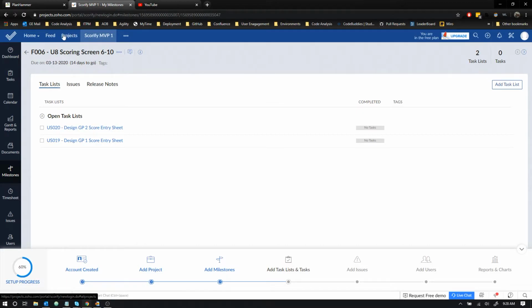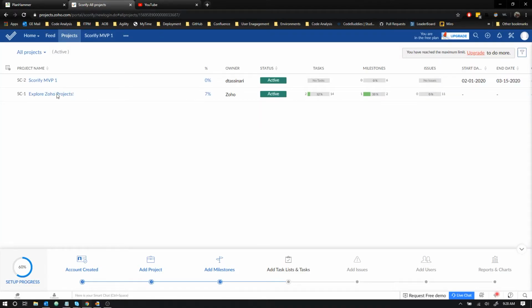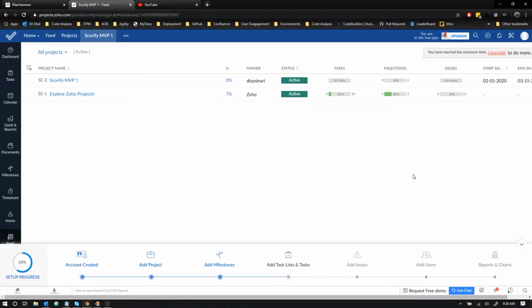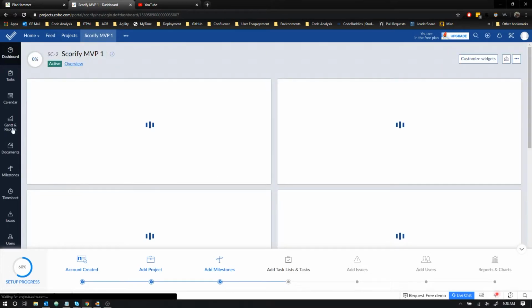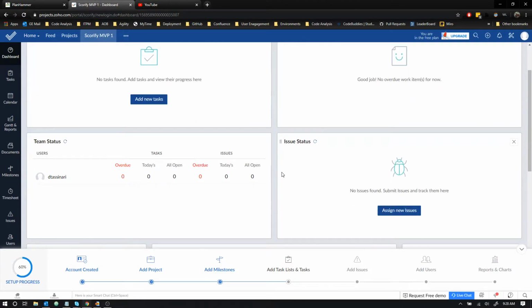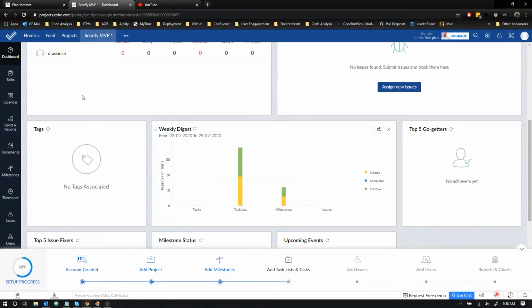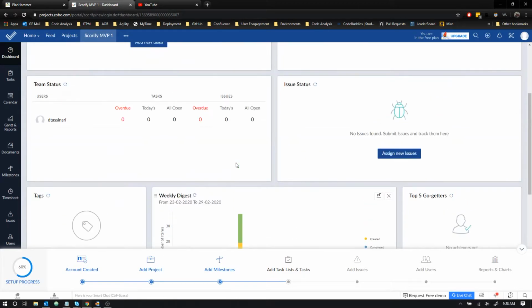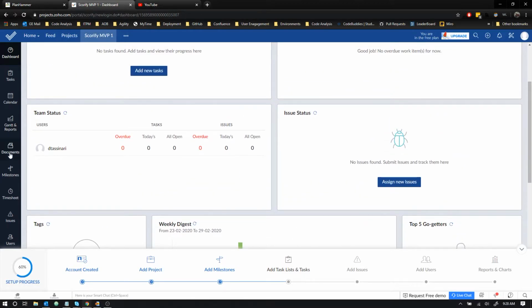But quickly into the Zoho, what I've got here is a project that I set up a few minutes ago. It comes with an example one, so you can check it out. But we have Scorify MVP1. Now, what we have here is we have milestones. So this is basically a dashboard where it shows you all the stuff that's going on. Right now, the only team user is me because I just started this 10 minutes ago. But as you execute the project, you move things in and out.